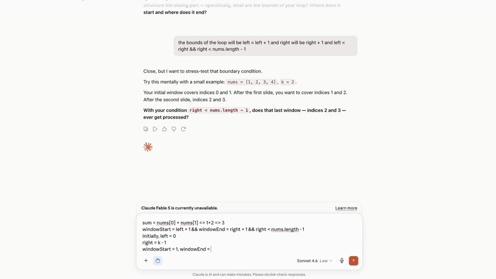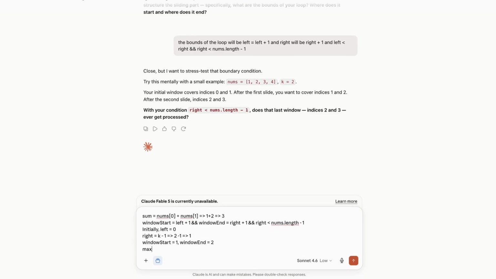So window end will be equal to k minus 1, which is 1, since k is 2, so 2 minus 1 equals 1. So window end will be 1 plus 1, 2, which is correct. So next we get maxSum is equal to nums of 1 plus nums of 2, which is equal to nums of 1 is 2 plus nums of 2 is 3, which is equal to 5.